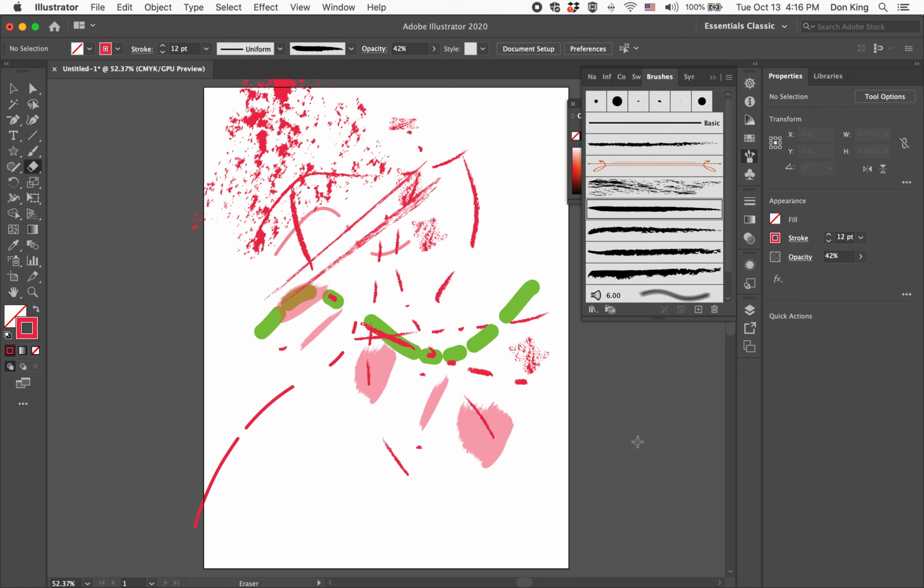So again, that's how you can load, that's how you can create brush strokes, how you can change the color, how you can change the size, the stroke weight, basically, and how you can change the different brushes.